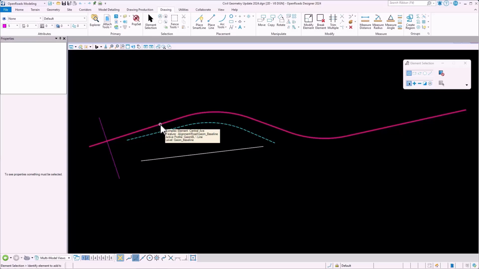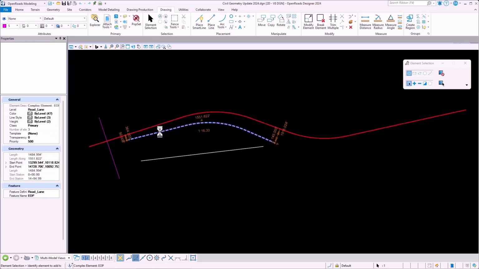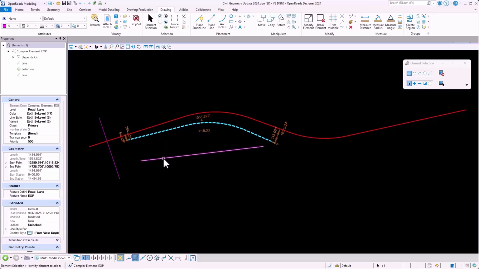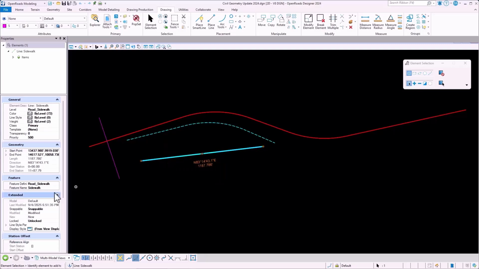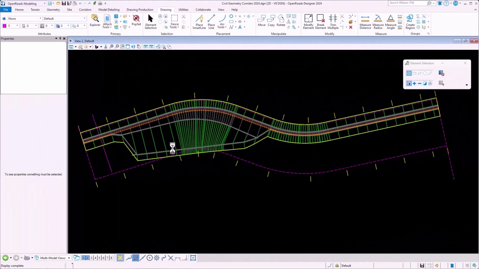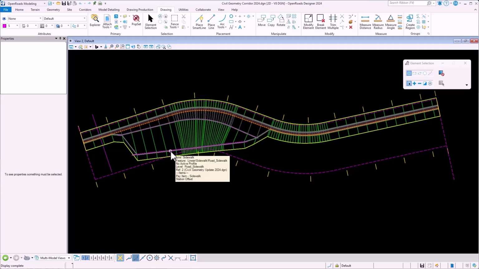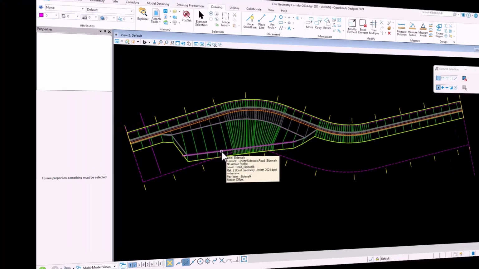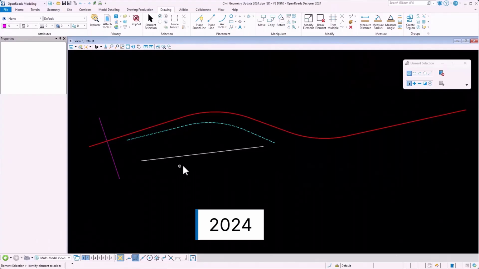Let's take a look at an example here with a corridor. So what I've got is a couple pieces of geometry that we're going to use for point controls. This one's going to control the edge of the pavement, and this one here is going to control the sidewalk. And when we go and make edits to those, that's going to affect how the corridor behaves. So here's our corridor. We've got the edge of pavement point control in there. We've got the sidewalk point controls on there.